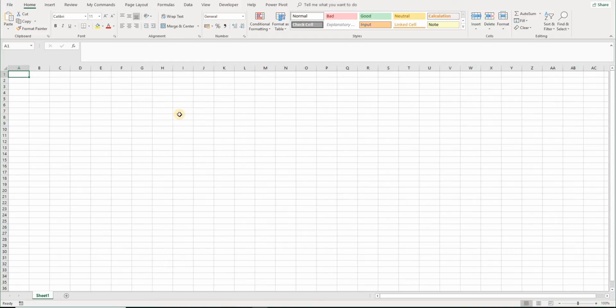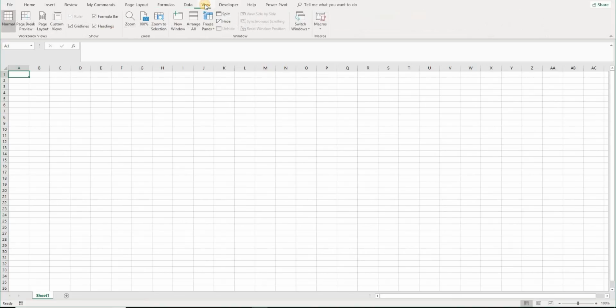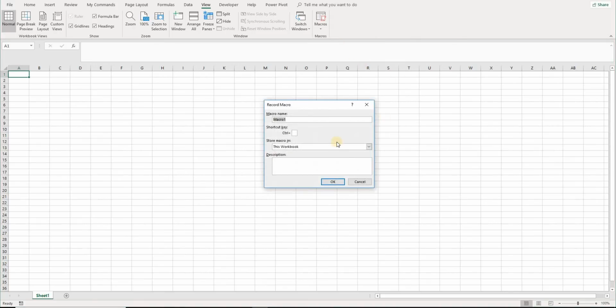Now macros sit under the View tab. So if I click on View over here, I've got my little macro section. Like I say, it might be slightly different on yours, depending on the version of Excel you are working with. So if I go ahead and click the little drop down, I can simply click on record macro.